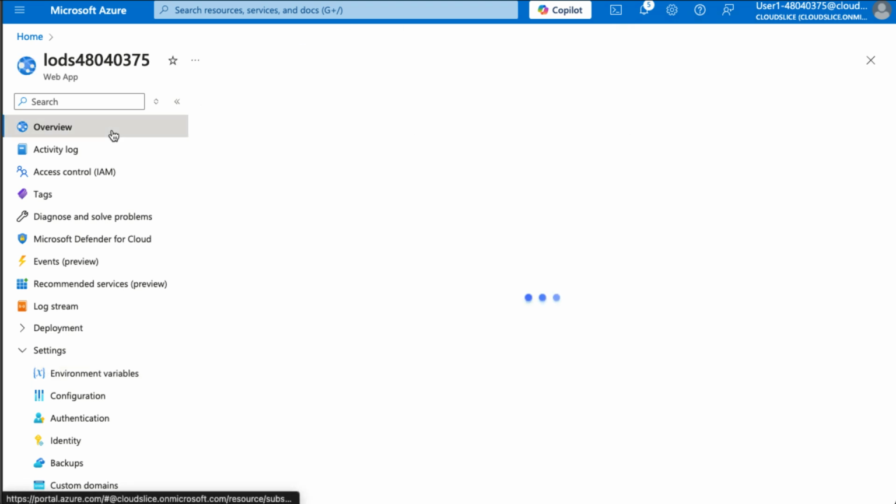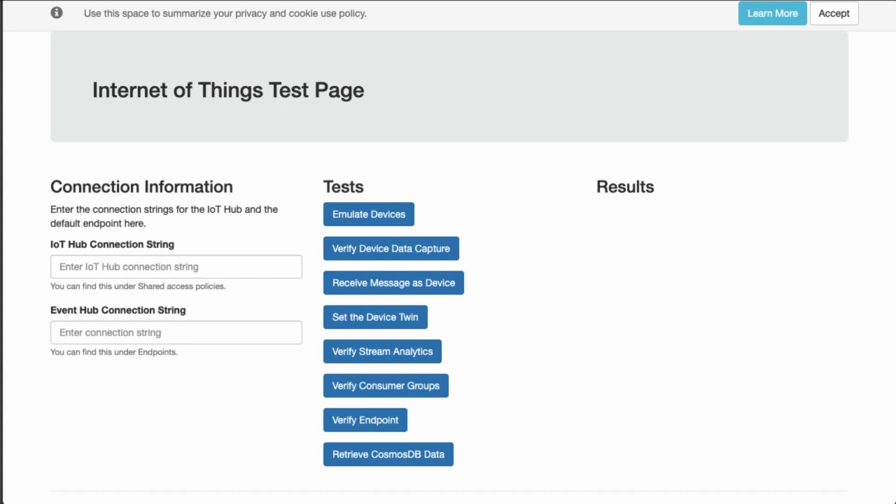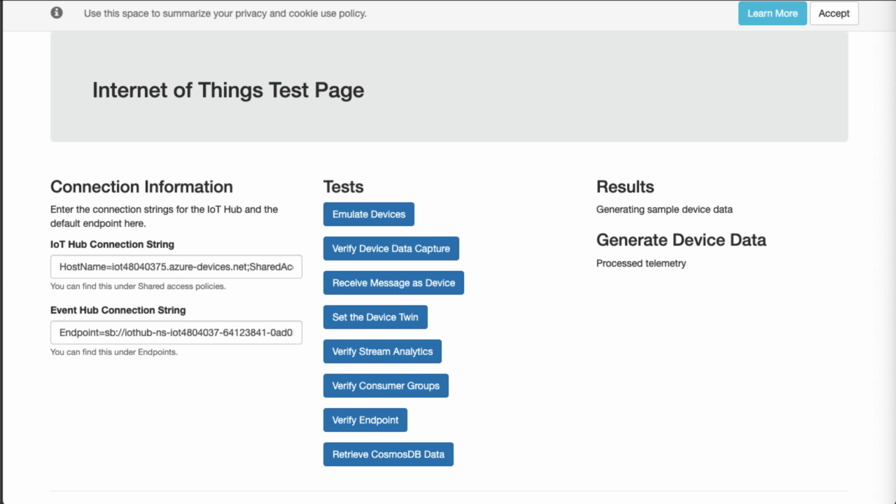All right, and then let's take a look at our application. So here we have the web page of the test application that we have created. It wants to have an IoT hub connection string here, as well as the event hub connection string. So let's put that into place, and then let's emulate devices. All right, now it has emulated that.